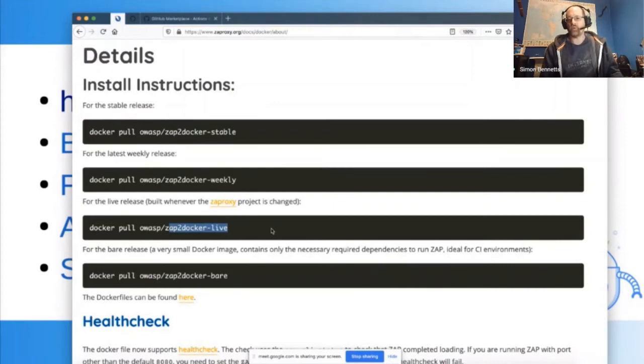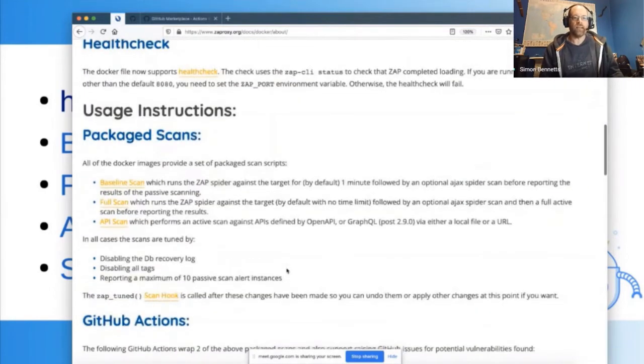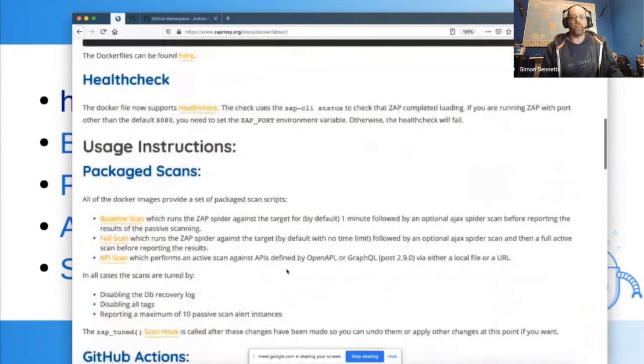So we've had cases where people have reported something to us, we put in a fix, and we've been able to say, well, can you try it out? And been able to point them to a Docker image for them to try. We also have a bare Docker image, which can be ideal for CI environments. So that gives you a kind of summary there. But then what we have is these package scans.